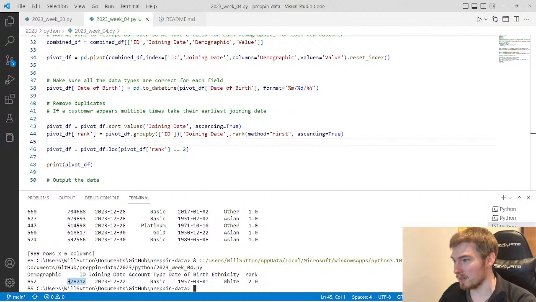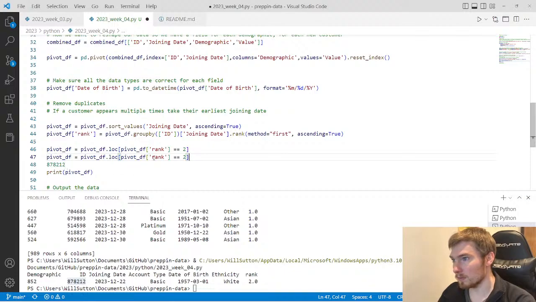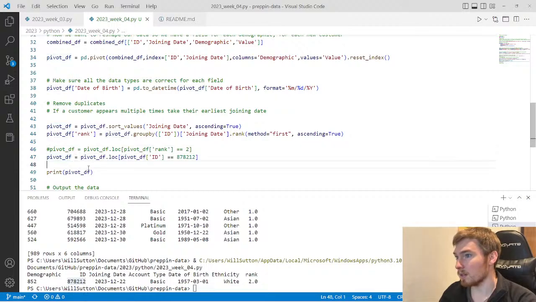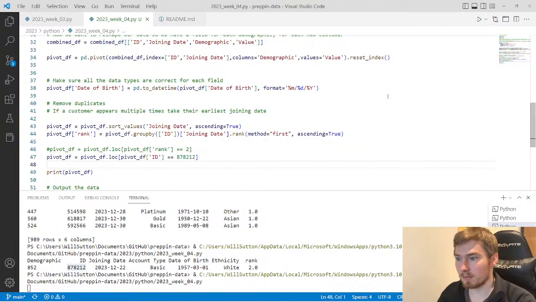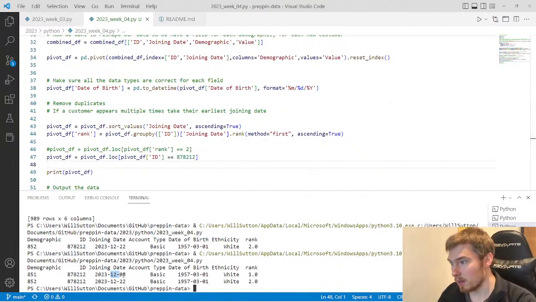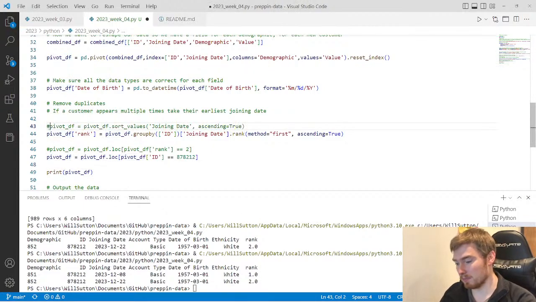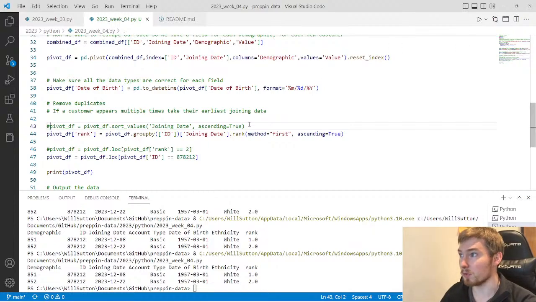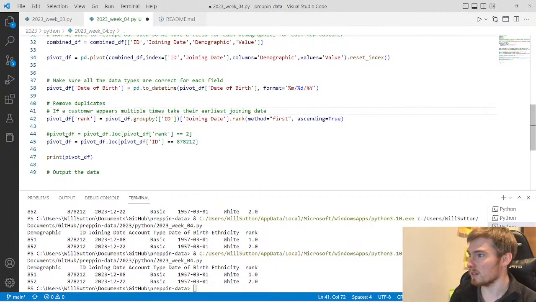So we know it's this ID. Just do a little bit of filtering, just to check that I'm getting the right person coming back. Okay. In this case, we can see for this person, this one ID, two different joining dates, and that we've ranked that correctly. Just check if I get rid of that previous line, does it still work? Okay, don't need that extra line, so that's good.